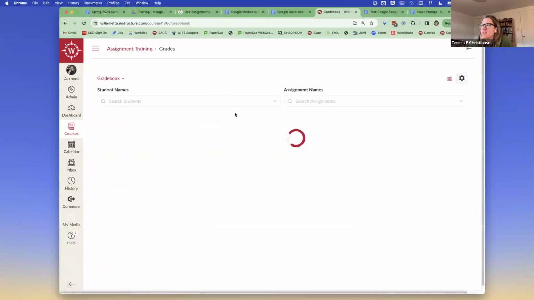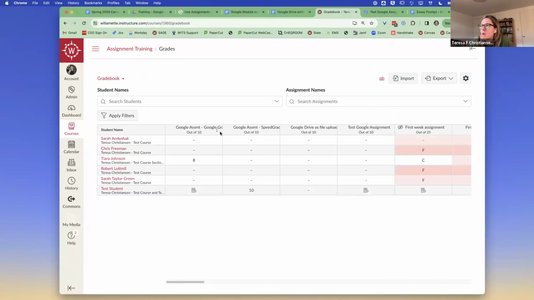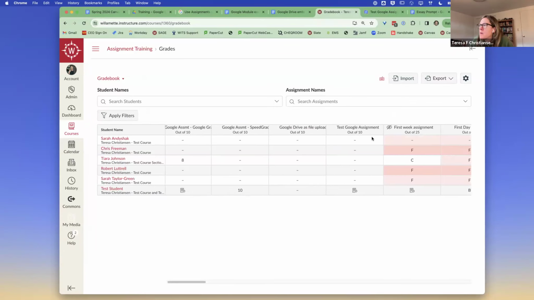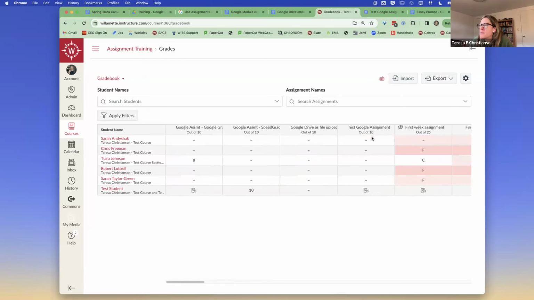So which one was the one that I graded? I think it was called test. Let me see, Google assignment, Google grader. So this was the Google grader. Yep, and she got an 8. I did this one before. So that was a Google graded assignment and it showed there. Like the test Google assignment. This one didn't show up yet.